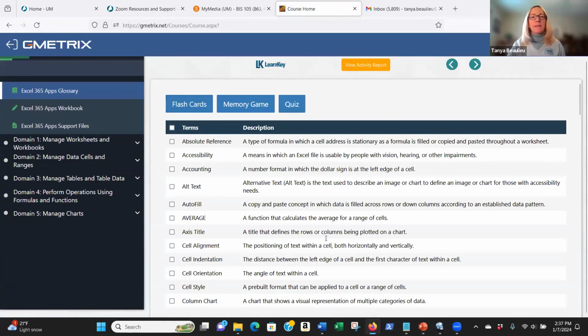And the default seems to take you to the glossary page. This can be helpful once you start learning Excel. You can come back, they have quizzes and whatnot, just to make sure that you have the terminology down. But let's look at what you'll be doing each week in the course.